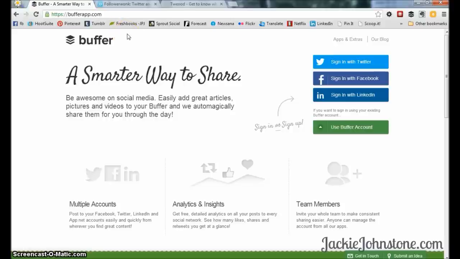Buffer is one of my absolute favorite social media tools. It makes my social media scheduling life so much easier and so much smarter. So today we're going to go through how to get set up if you've never used Buffer before. So I'm going to create an account from scratch with a test Twitter handle for the moment, and then we'll dive into my personal account and take a look at some of the Buffer features.